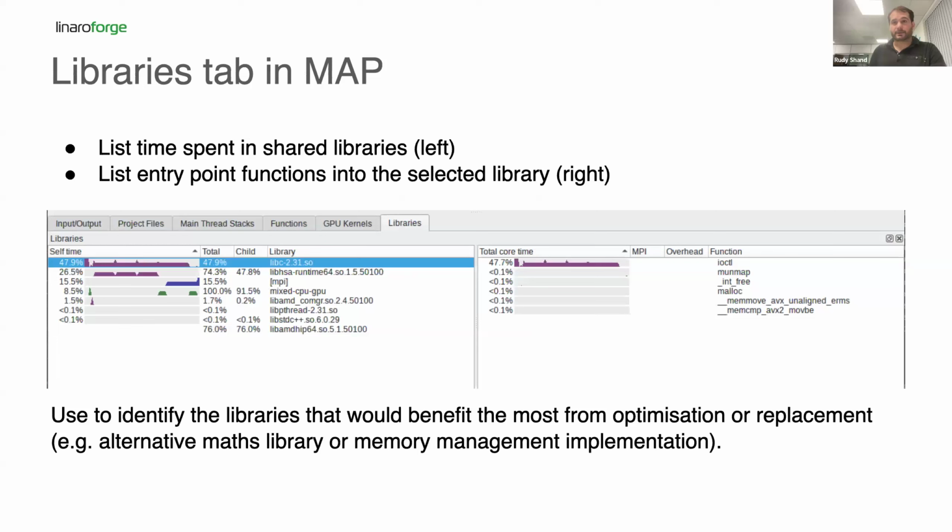Libraries in MAP as well: you can click on the libraries tab, and what this does is list all the time that is spent in different libraries. This is a good way to see or to change out libraries. So for example, if you're using the BLAS library versus your own maths library, you can see which is more efficient, and then just swap out libraries to see if it helps with some of the time being spent there.